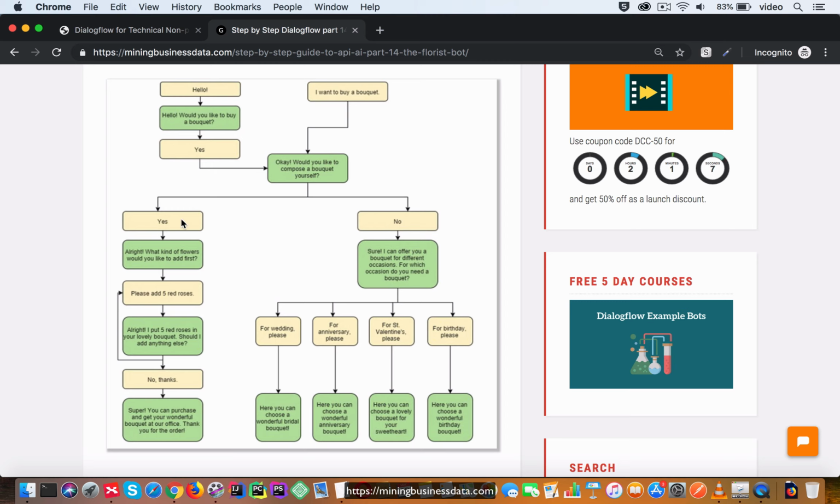So if they say yes, then it's going to ask, all right, what kind of flowers would you like to add first? And then the user might say, please add 5 roses. And then it's going to say, I put these roses in your bouquet. Should I add anything else? And notice that there is an arrow going back to the same place. In other words, it is going to keep prompting this user to provide more input until they say some phrase like no thanks. Until then, you can see that it's going to keep looping through this request response pair, if you want to call it that. As soon as the user says no, it's going to come out of that loop and say, okay, you can purchase your wonderful bouquet at our office.